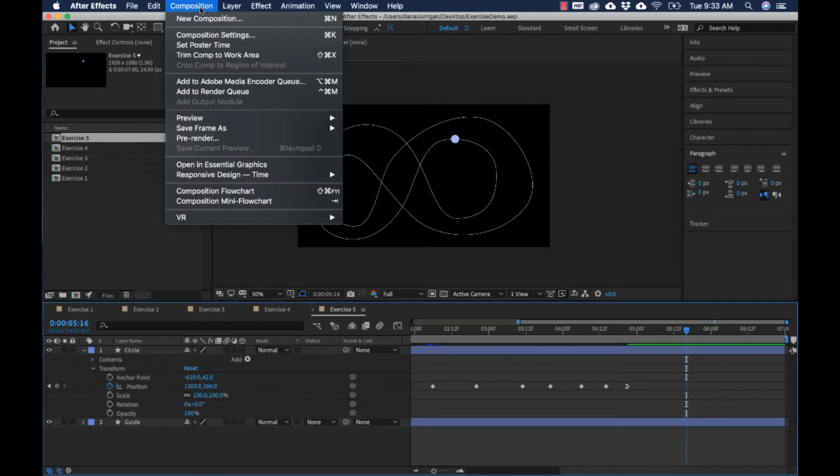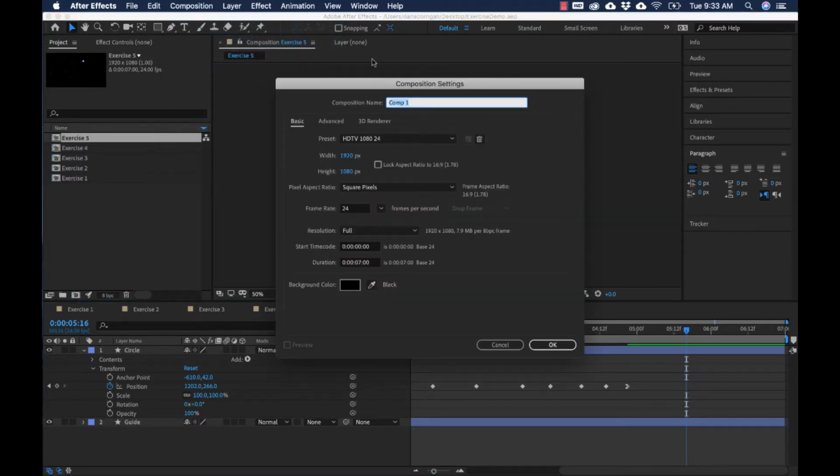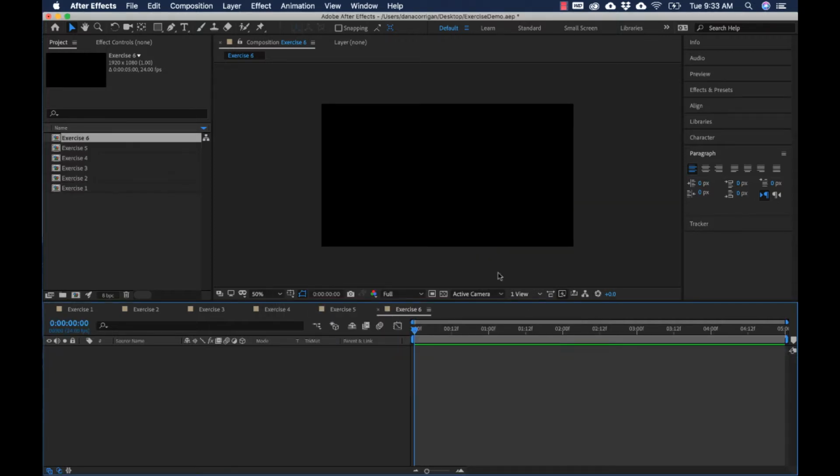So we're going to go to Composition, New Composition. And we're going to name the new one Exercise 6. And I'm going to change the duration to 5 seconds. I'm not sure if that's going to be long enough or too long, but we'll find out once we're done. If it's too long or too short, we can change the duration afterwards. I'm going to hit OK.